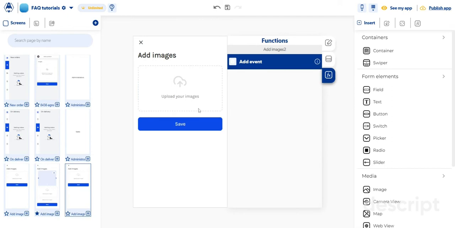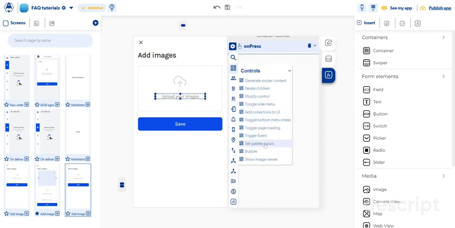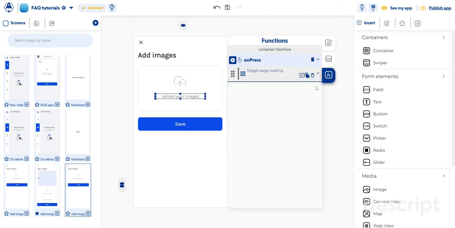Now I'll show you how to create these functions. First, we're going to put a press event on this text. Now I'm going to put this toggle page loading. This is because this whole process can take a little bit, so it just gives you a better experience.